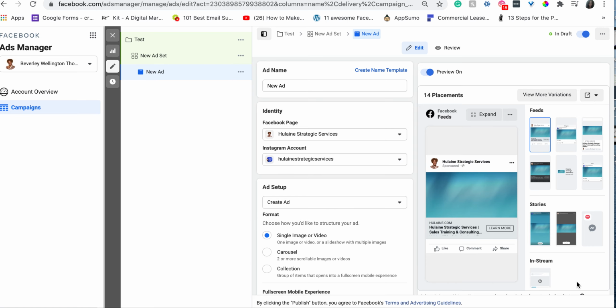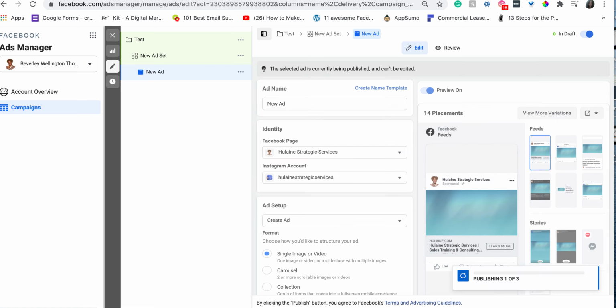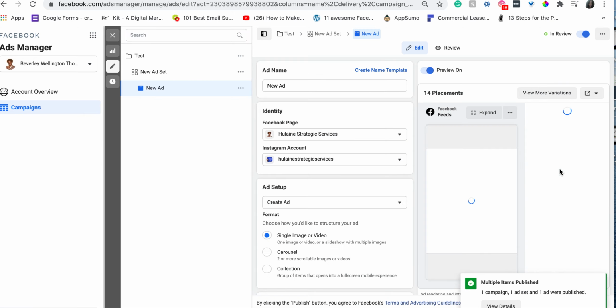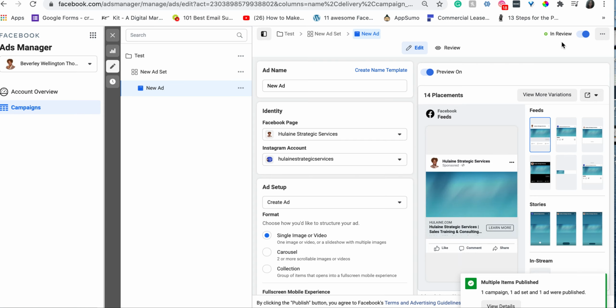Once you hit publish, it'll be put in the draft. Now I need to unpublish this real quick. But yeah, so it's no longer going to be in draft. It's going to be reviewed. In review. Now you see it's in review.